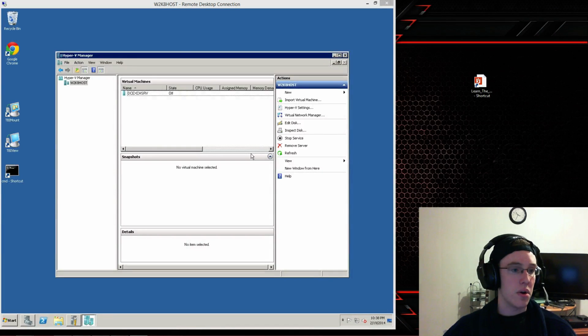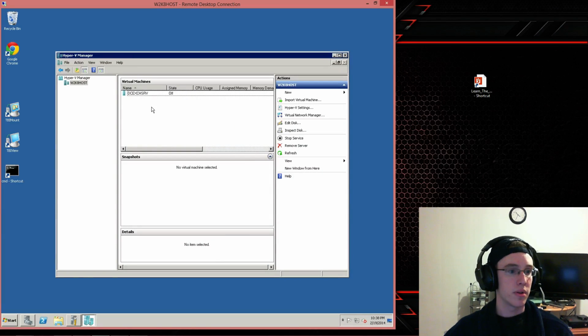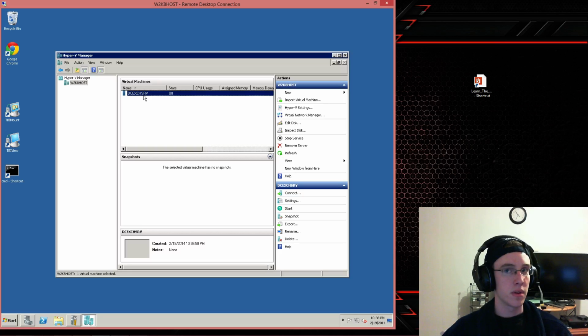Okay, so right now I'm going to boot up my virtual server here. I'm going to connect to it, and I'm going to install the operating system that I selected on my physical hard disk.